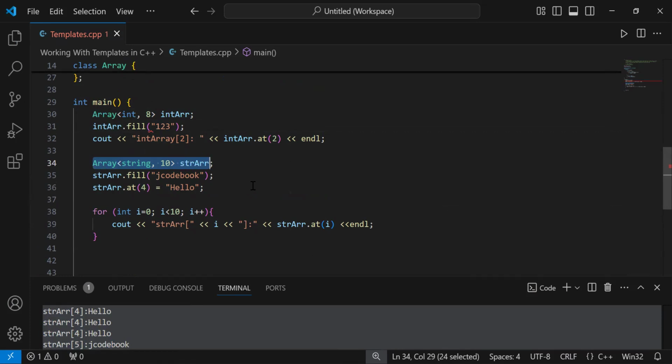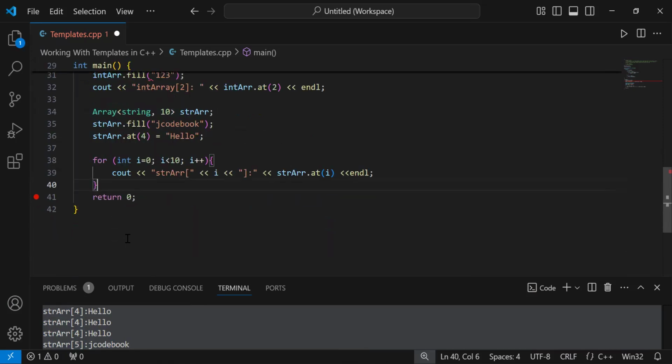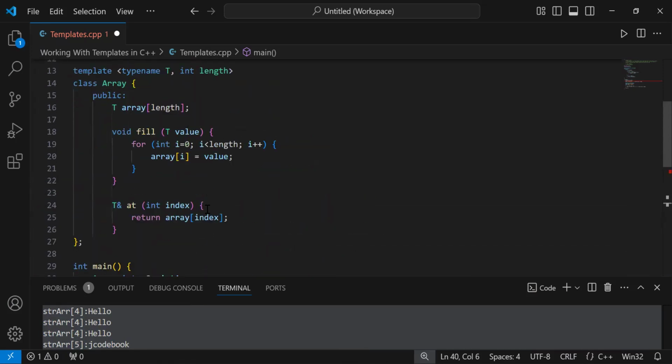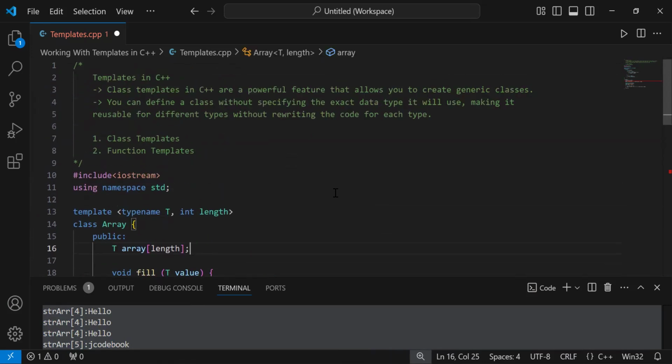The third advantage of using a template is efficiency. So templates allow code to be optimized for a specific type during the compilation. So guys, I hope you understand the use of templates and how we can use the template classes. So here, instead of creating multiple classes, you will create a single class that can work on different kinds of data items. So I hope you understand the concept of template classes.